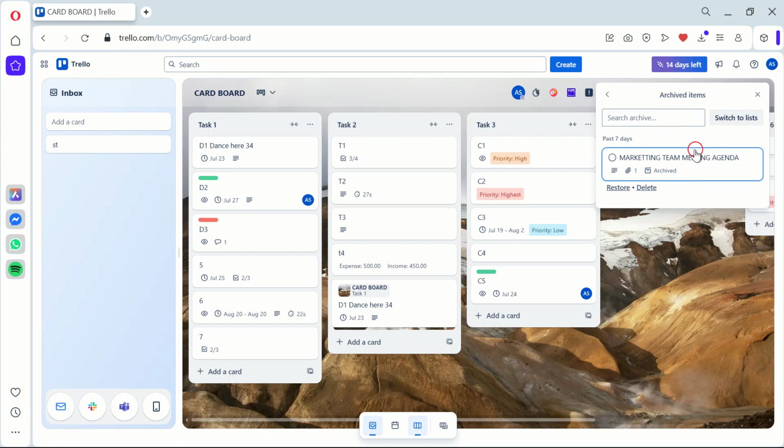Now, you're going to see a list of all the cards you've archived on this particular board. Look for the card you want to unarchive. Once you've found it, click on it. This action is crucial because it allows you to interact with the archived card directly.